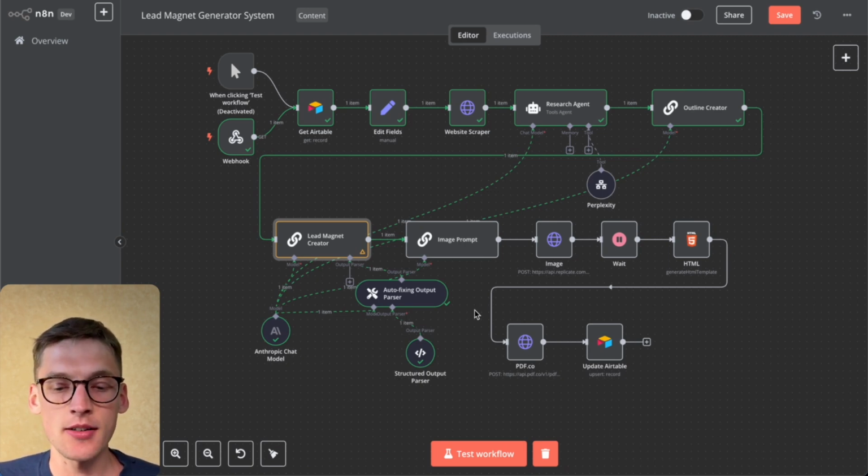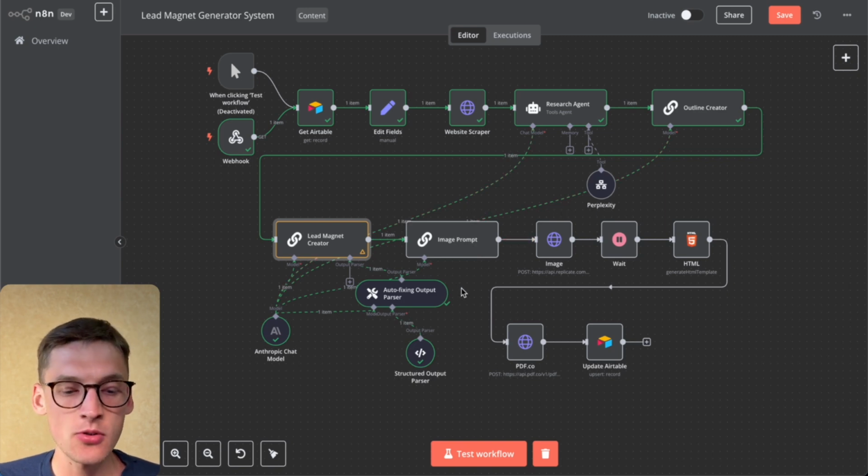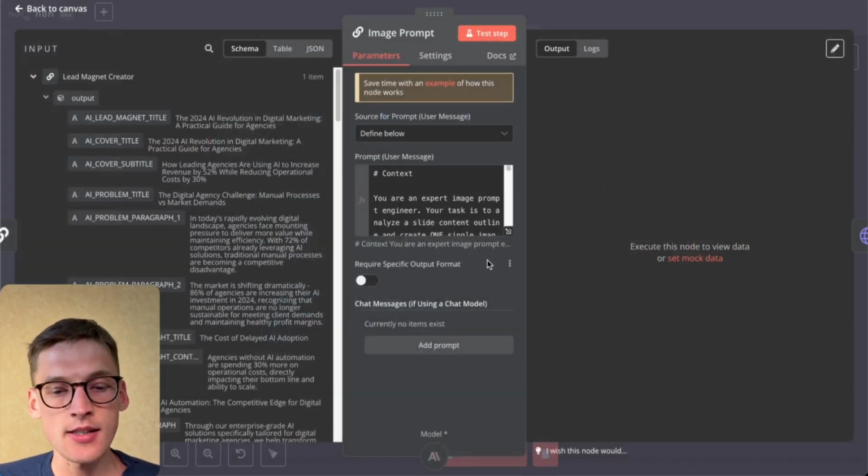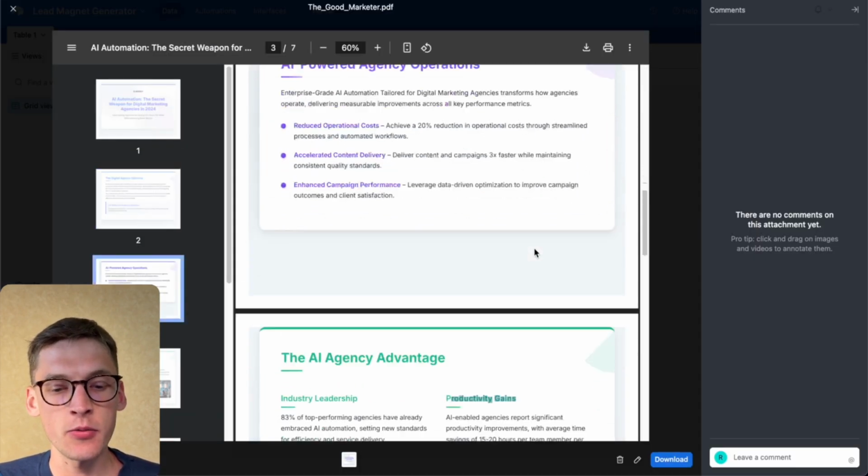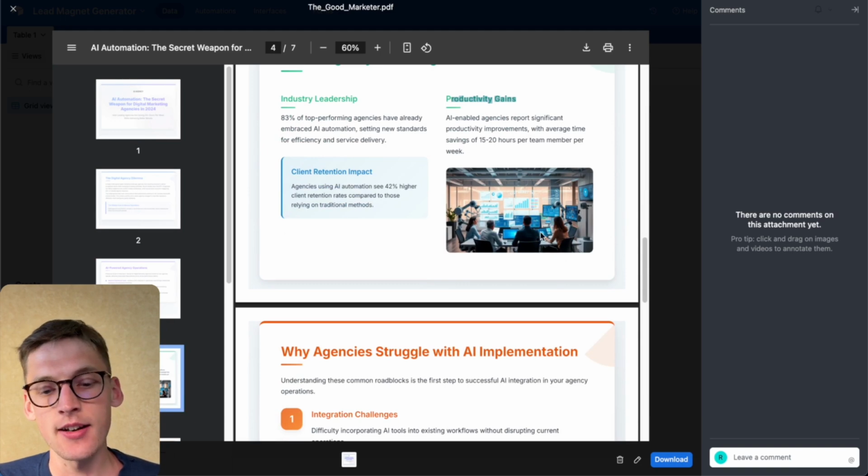And the last part is the easiest one, as well as the most fun one, because we want to generate an image, include it into our own HTML template, and send all this information after the PDF is created to Airtable, the database we are using. So the image prompt is a very simple one. Once again, I'm using a cloud model, and I'm basically saying, read this lead magnet creator content and generate me one image.